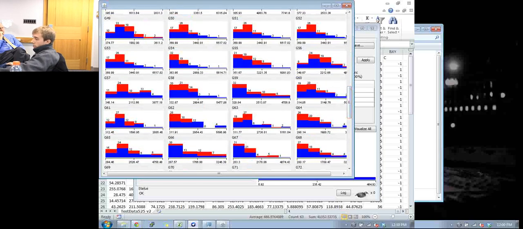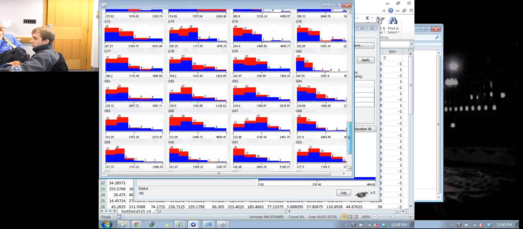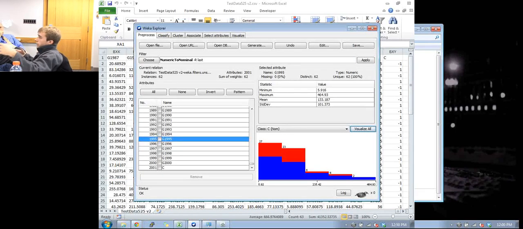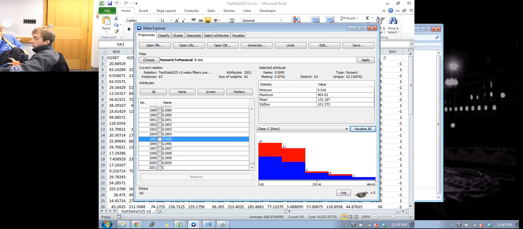And so this is what our data looks like. These are all 2,000 genes. This is up to gene 100. So that's the pre-processing step. We've read in our CSV file, and we've classified it. So now what do we want to do? Well, let's try classifying it.